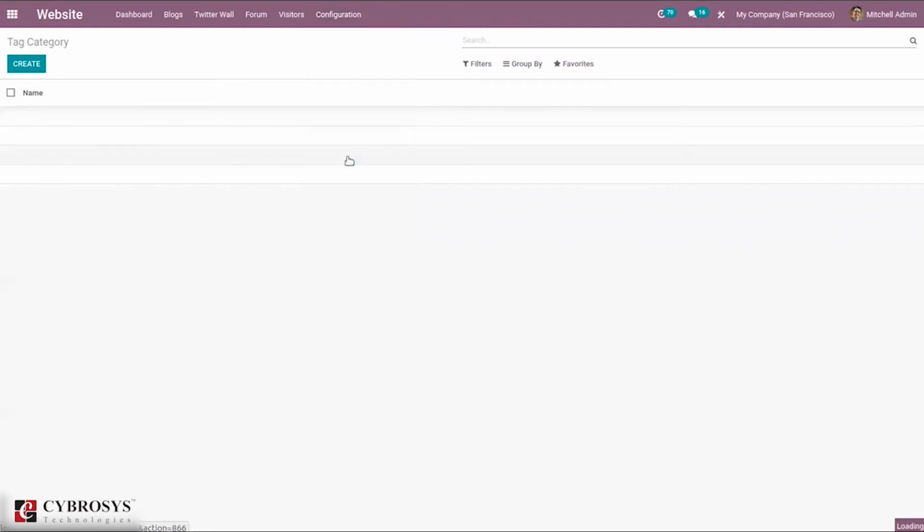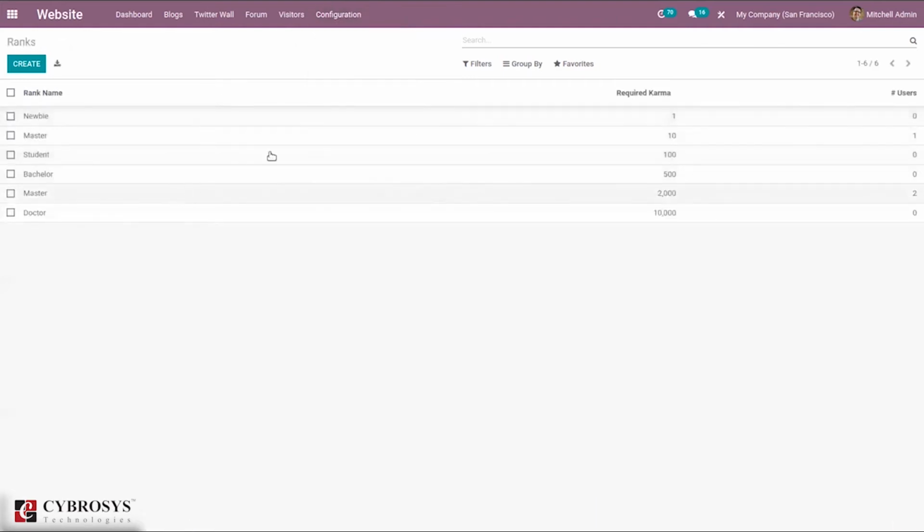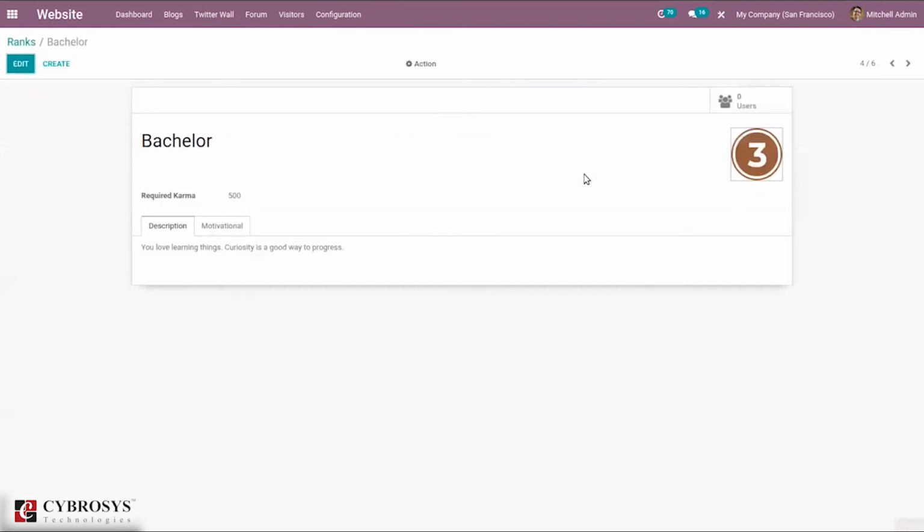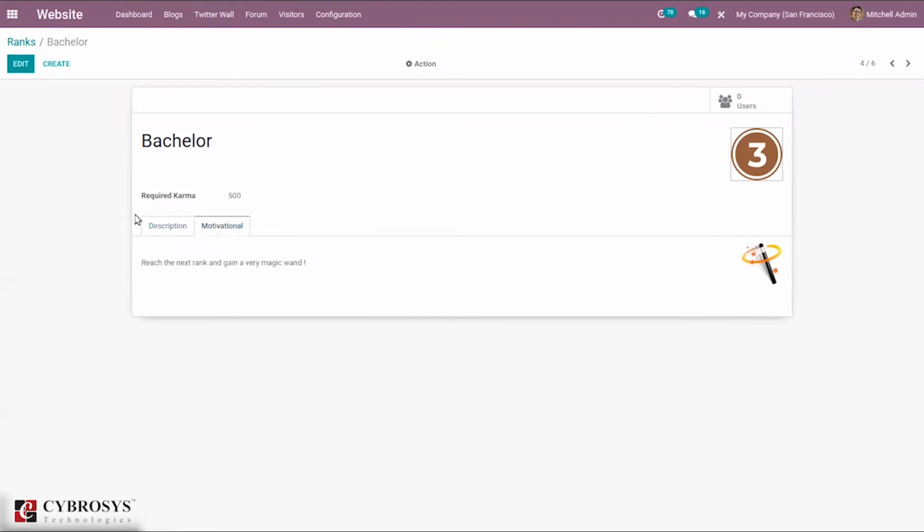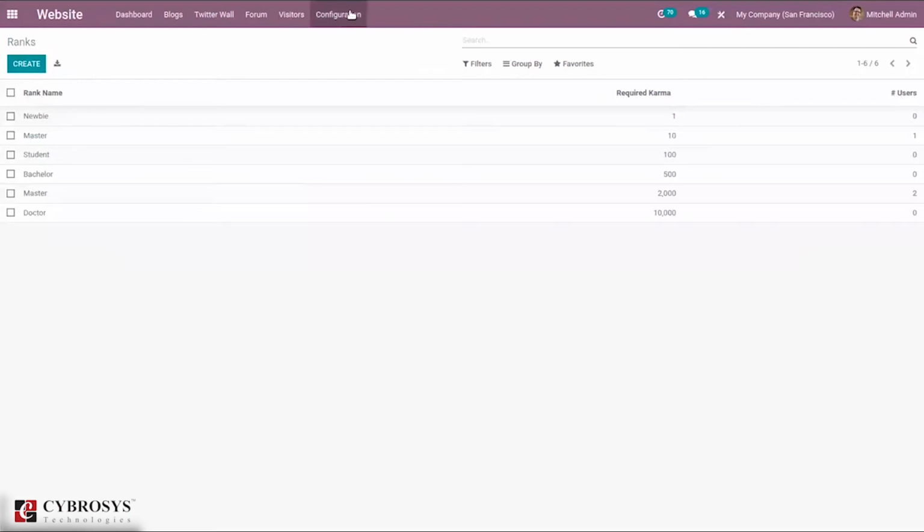So when you click on ranks, you can see all the created ranks, the rank name, the number of karma required to get this rank, and the number of users of that particular rank. So you can see a short description for that rank. Then you can see a motivational message. Okay, you can see the image here. It is also possible to create a new rank.